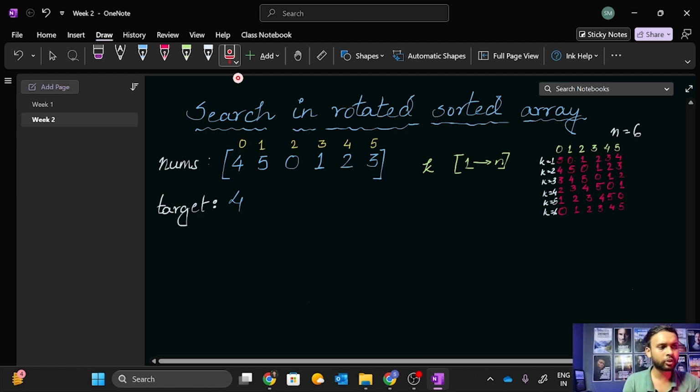Also, one observation, just check it over here. If the sorted array is rotated n number of times, then you can see the first one and the last one are the same. If we rotate a particular array n times, where n is the size of that array, then we get back the same array. So there is a possibility we get this array where everything is sorted, right? That is also a possibility. That is our edge case.